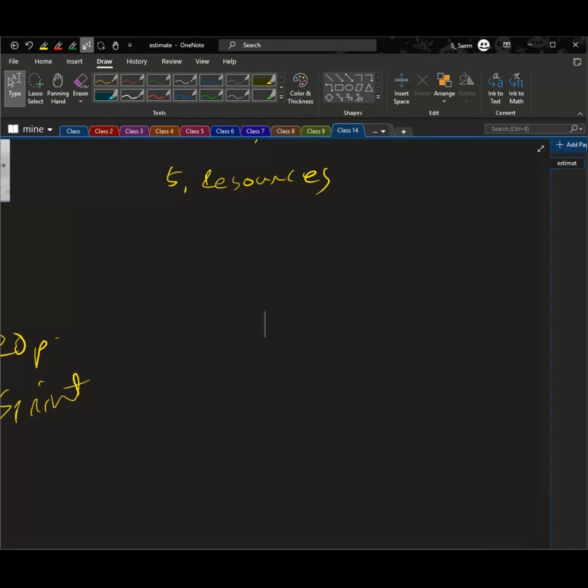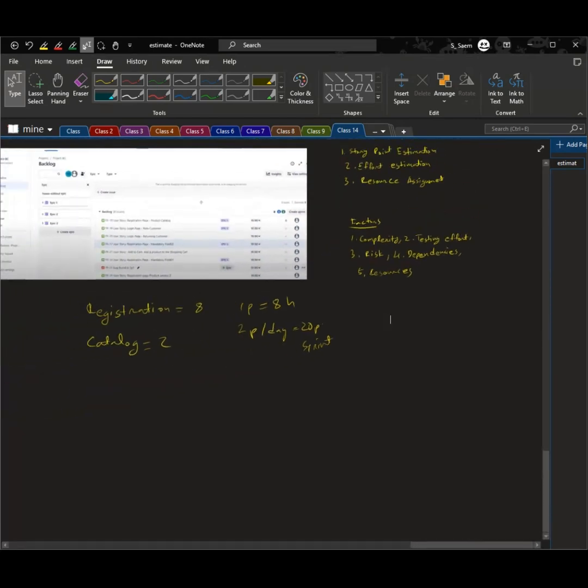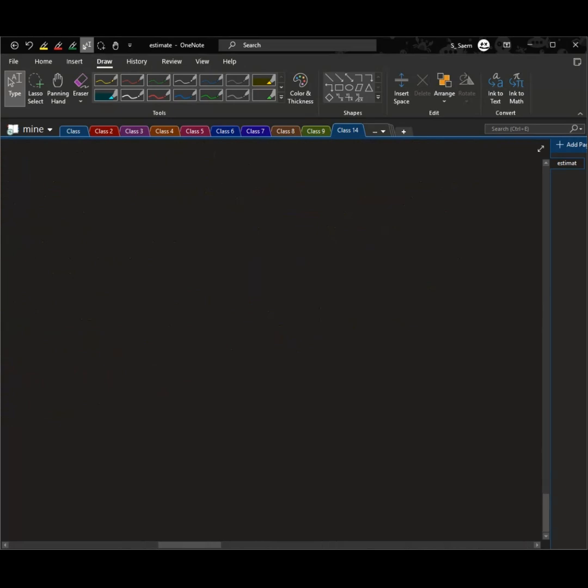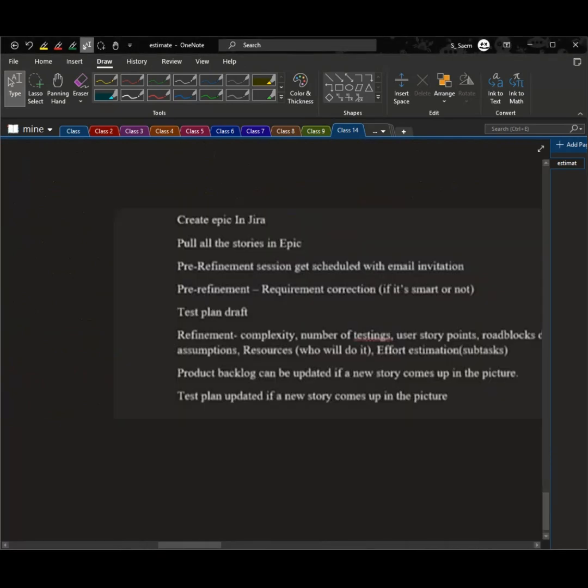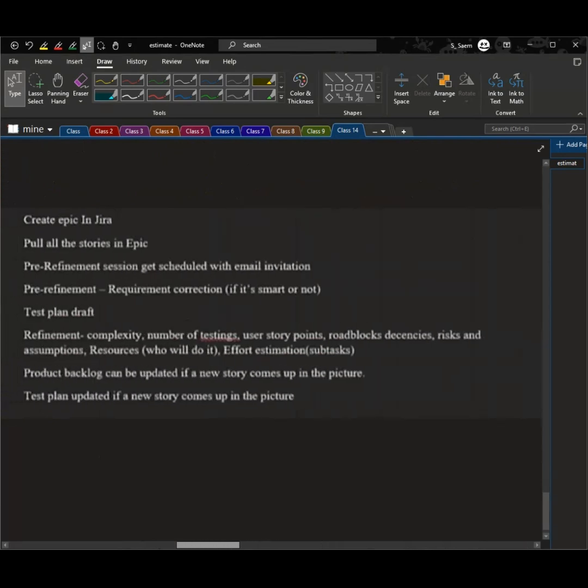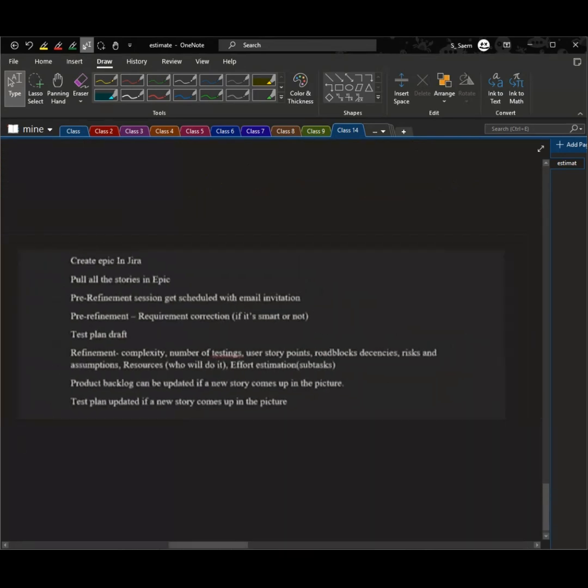Okay. So let me show you the sprint planning workflow. The sprint planning workflow is: first we create an Epic in Jira. Then we pull all the stories into the Epic.